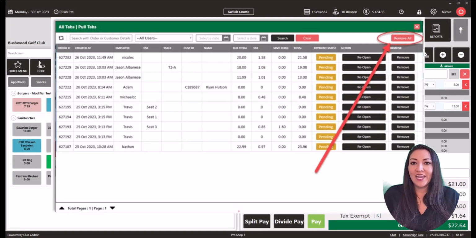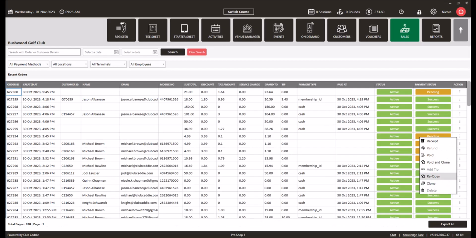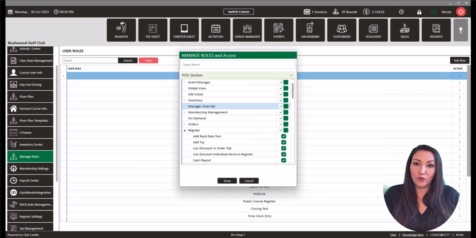Now, next in the register, you will have the option to remove from all pull tabs. Don't worry, if you mistakenly remove these tabs, you can always reopen them in the sales module and place them back onto the pull tabs. Ensure Manager Override is toggled on to access these features under the Manage Role Permissions here.